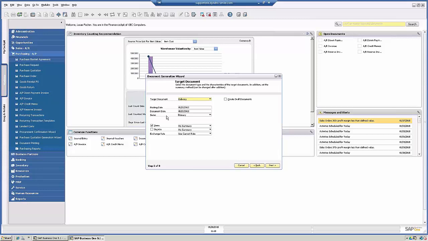So we're going to select posting date and document date. These are the normal fields you see on the document itself. They're on the top right, so you place them here. In this case, I'm going to leave them as today. And we are going to use an items type document instead of a service type.